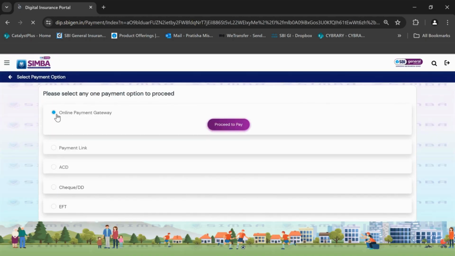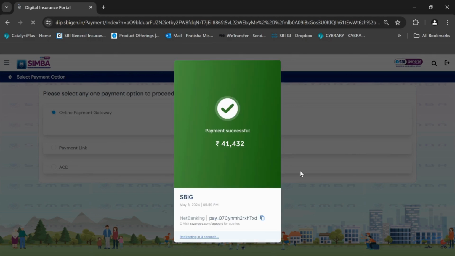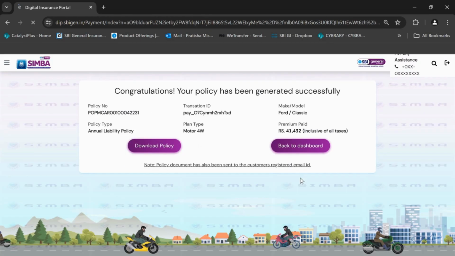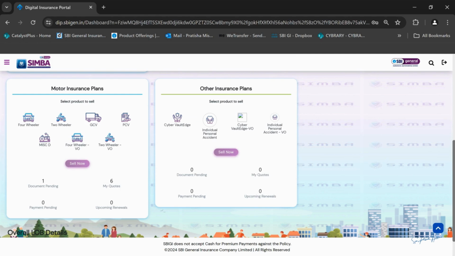Select any one payment option to proceed. Once the payment is done, the policy will be generated. A copy of the policy will be sent to the customer on the registered email ID. And this completes the process of policy issuance of motor four-wheeler insurance.